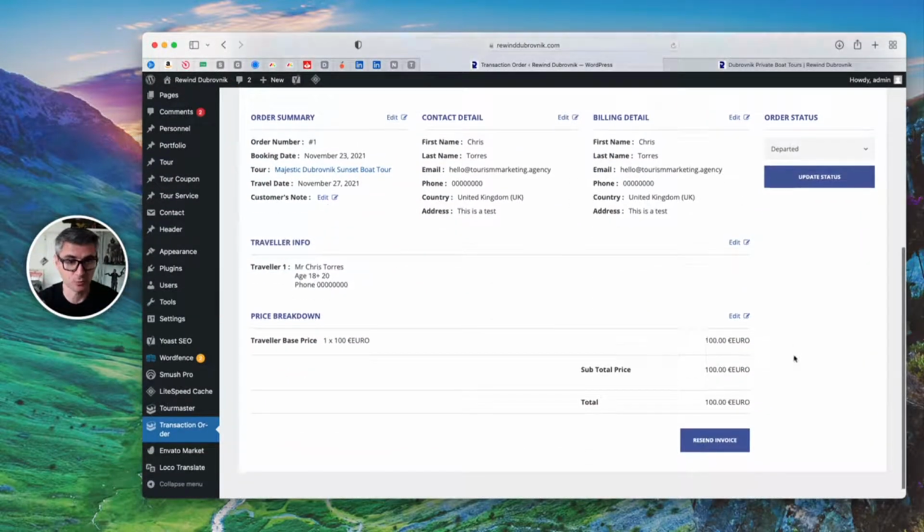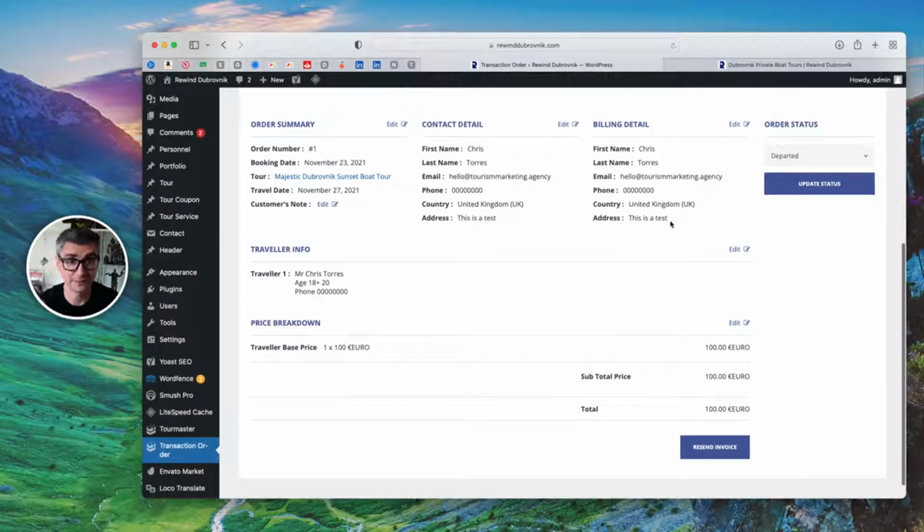You can see who the customer was, what they paid. If they've paid a deposit, you can even set deposits, that type of thing. All that will appear in here, and you can manage your bookings that way as well.